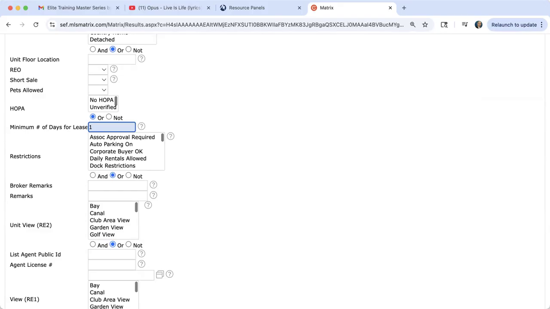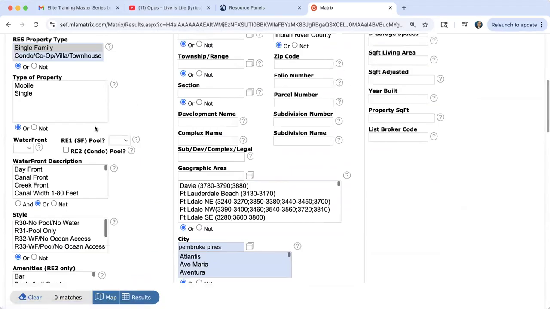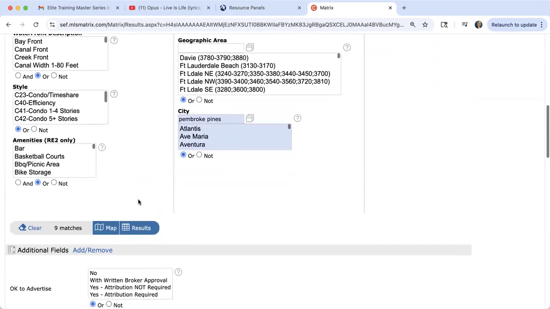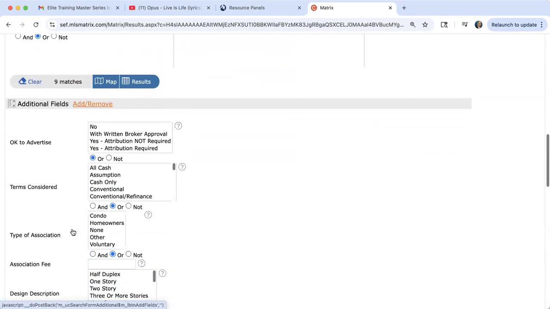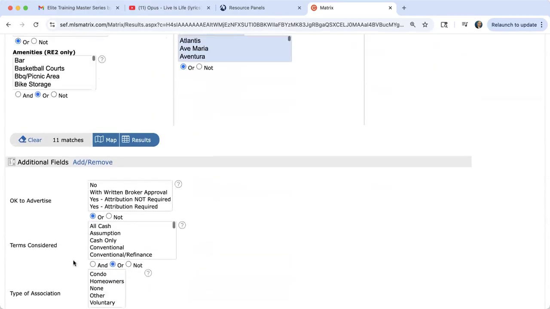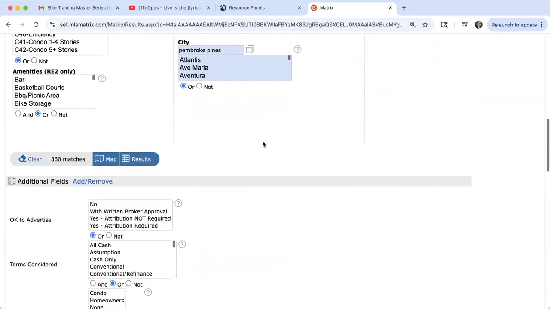So if you have results, and I'm going to go ahead and remove single family home. Let's stay in Pembroke Pines, but let's go to condo. There are 9 here. I'm sure there are more, but there are 9 right now. All right, where minimum days lease is 1. All right, 30. Right, there are 11. Obviously, jump it up to 365 and you're going to see a whole lot more.